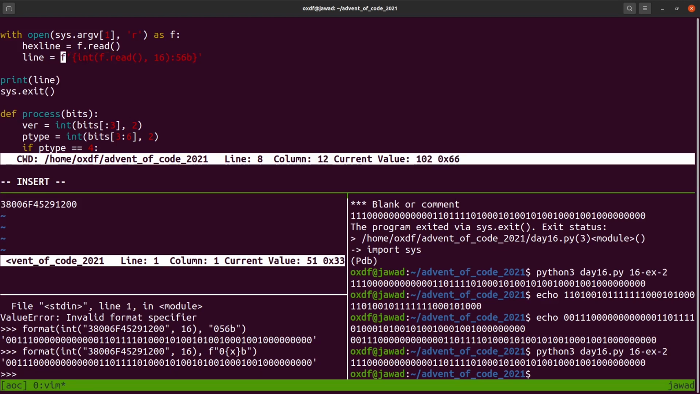So instead of doing an f-string, we're going to do the function format. We're going to pass in this integer that we get from there, comma, and then we need to pass in a string that's going to be like 056b. But the thing is, that string is not always going to be 56. It's going to be some expression that we will put here within an f-string, and the expression is going to be len of line times 4.